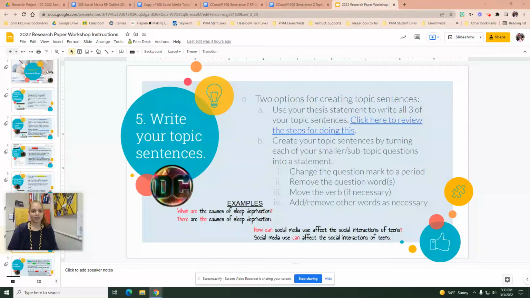Congratulations on making it to research paper workshop number 2. So, the first step in this workshop is going to be step 5, which is writing topic sentences.